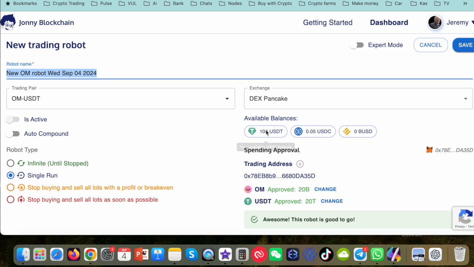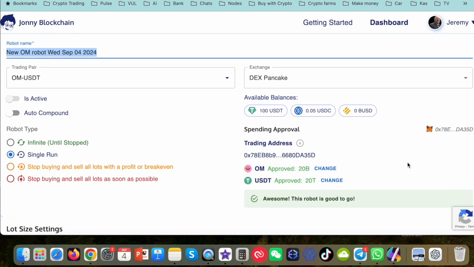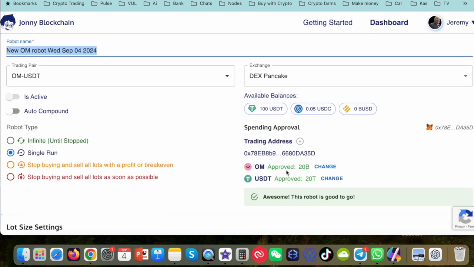And then down here, you can see I've got $100 available in my MetaMask wallet, and I can see that it's picked up my MetaMask wallet. I can also see that I've approved this token in the past because it says approved. And I've also approved lots of Tether in the past for other trading robots, so I don't have to do anything there. You may find that it's not been approved. Then you'll just click on this word that says change and then approve the token.